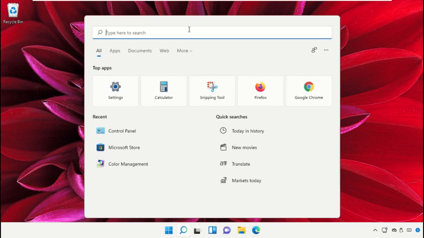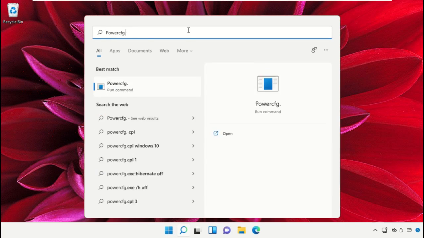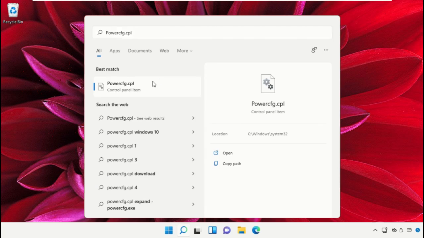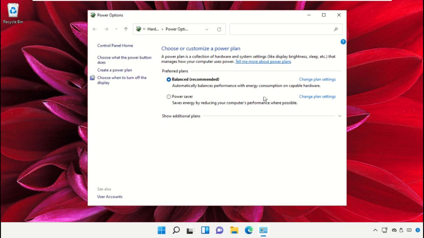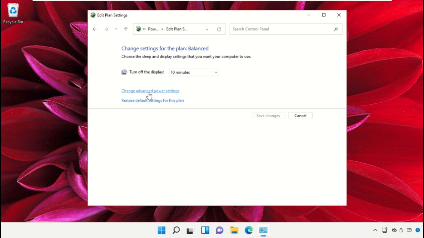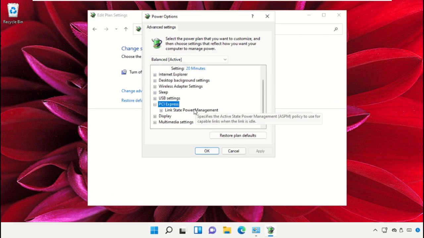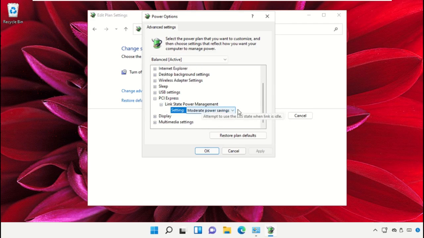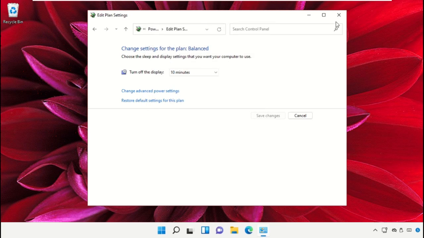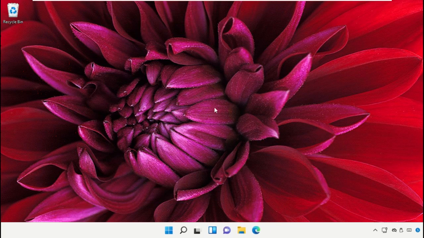Click on search icon. In the search bar type powercfg.cpl and click here to open it. It will open properties. Click on this option, select PCI Express, expand it, and then again expand this option. Set it to Off, apply the changes and close this window.